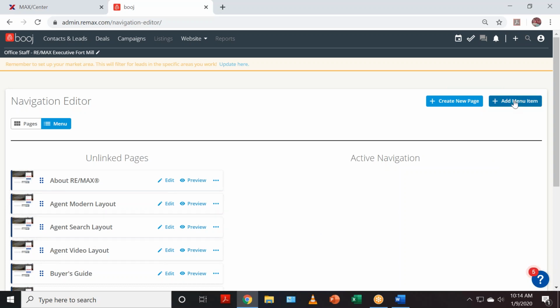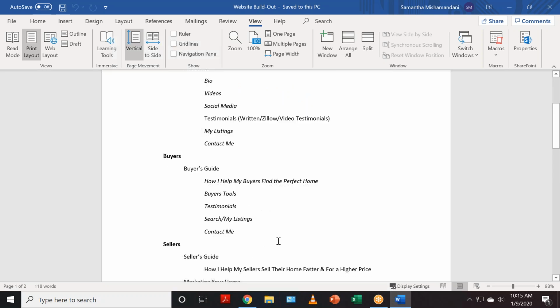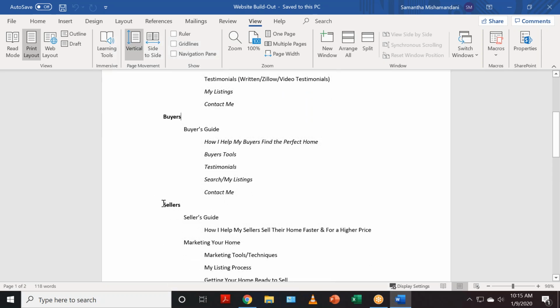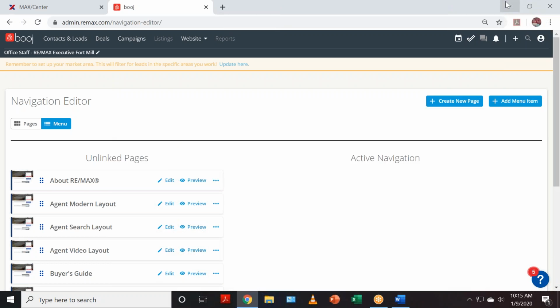So when you think about the menu items, looking at the template again, these are going to be your menu items. They're kind of like navigational items, so that when you're looking at the full menu on your website, you're going to be able to see, okay, this is About Me, and this is my About Me page. This is my buyers section, and then I have it broken down into my buyer's guide, or my sellers section, and then I have my seller's guide, my marketing your home, all that kind of stuff, right? Just keeping your individual pages organized.